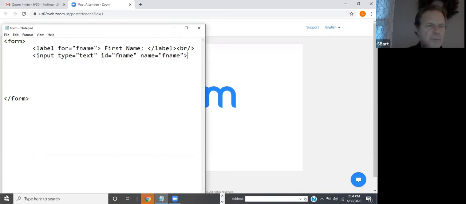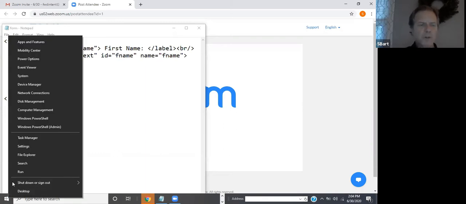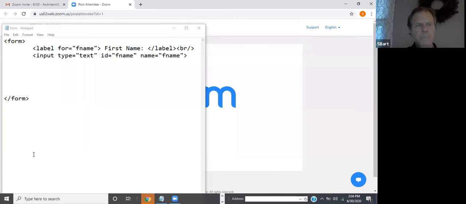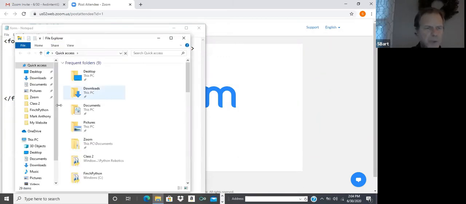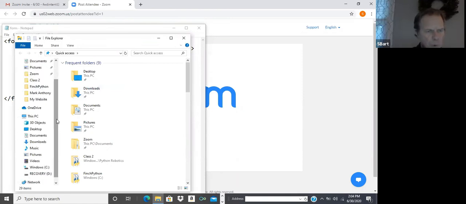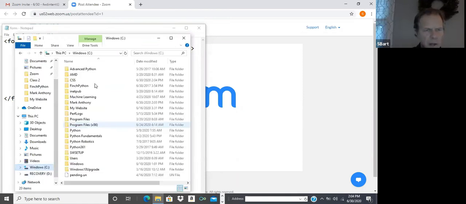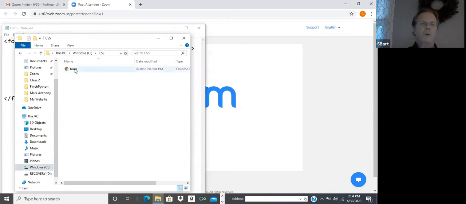Now the file is saved as form.html. So if you right click in the lower left-hand corner on the start, and you click File Explorer, File Explorer comes up. Now go into your folder, which is C drive for me, and then CSS. And there's my form.html file. If you double click on it, it will open it up in a web browser.